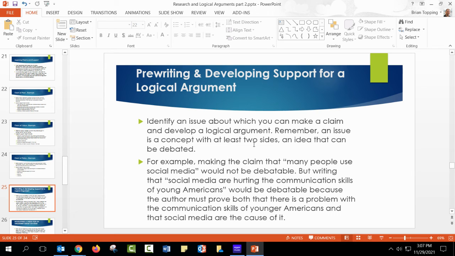Again, and I keep this in all these slides because it's super important. Remember, an issue is a concept with at least two sides. It must be debatable. For example, making the claim that many people use social media would not be debatable, right? Does anybody disagree that many people use social media? No, because many people do. The word many isn't a specific number, but many people do. It's globally popular, so it's not debatable.